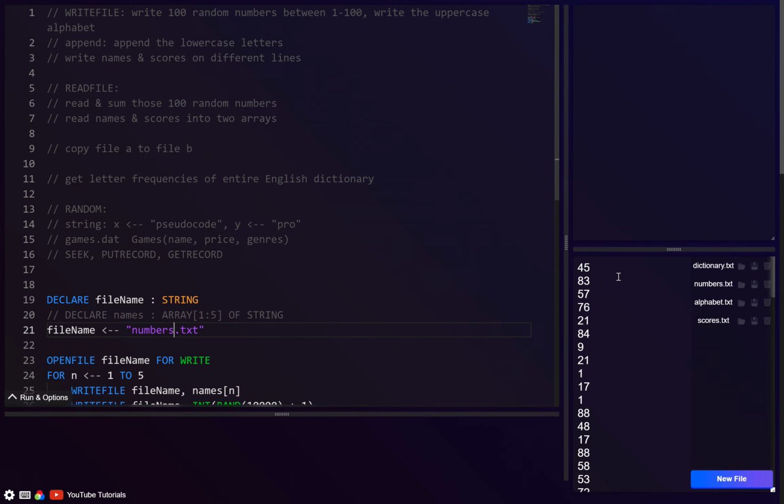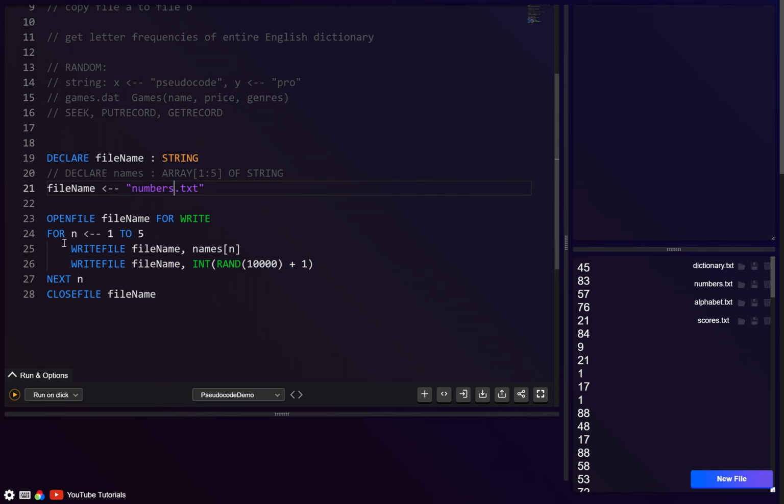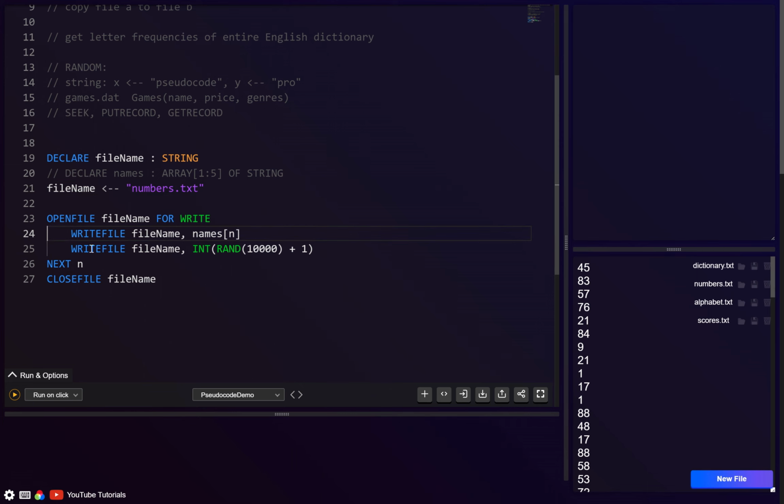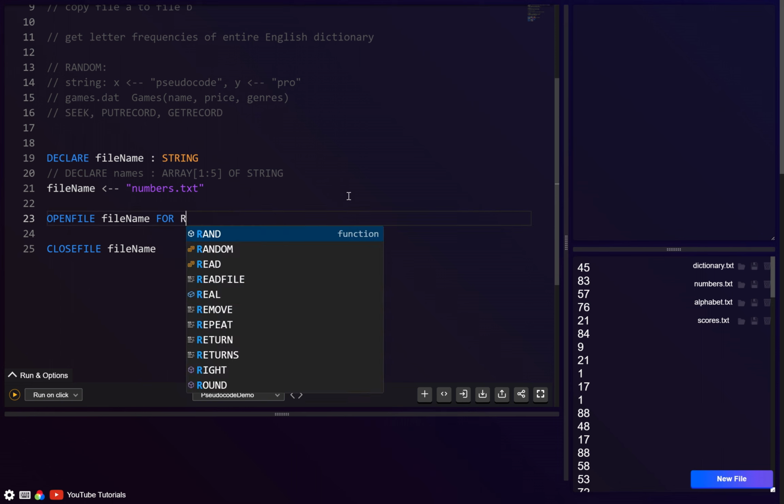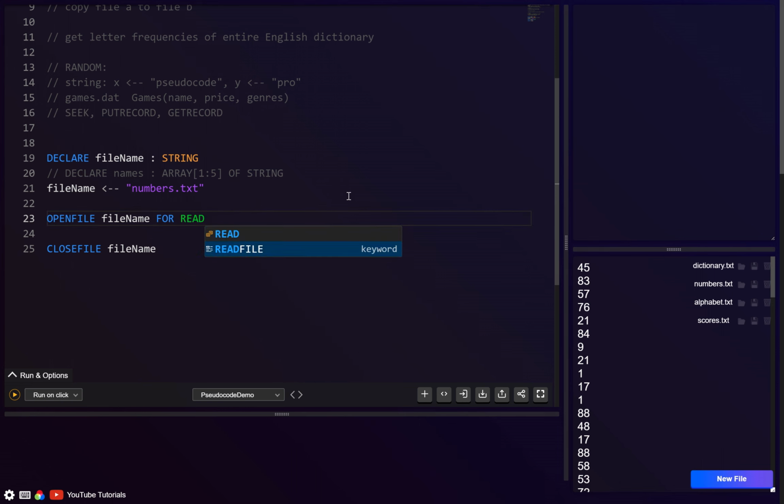If we just want to read all of these numbers, let me delete all of this. We'll stick with the open and also have the close file as well. Now here we need to change this to read. So we're opening the file in read mode.